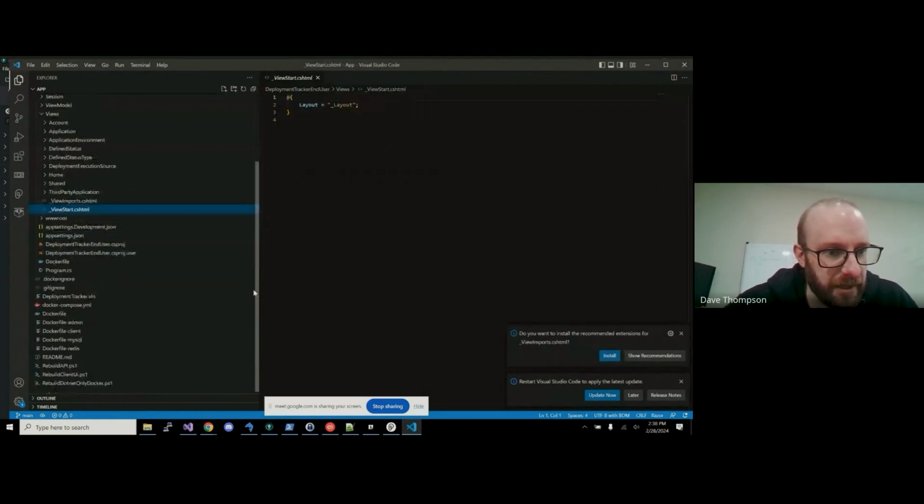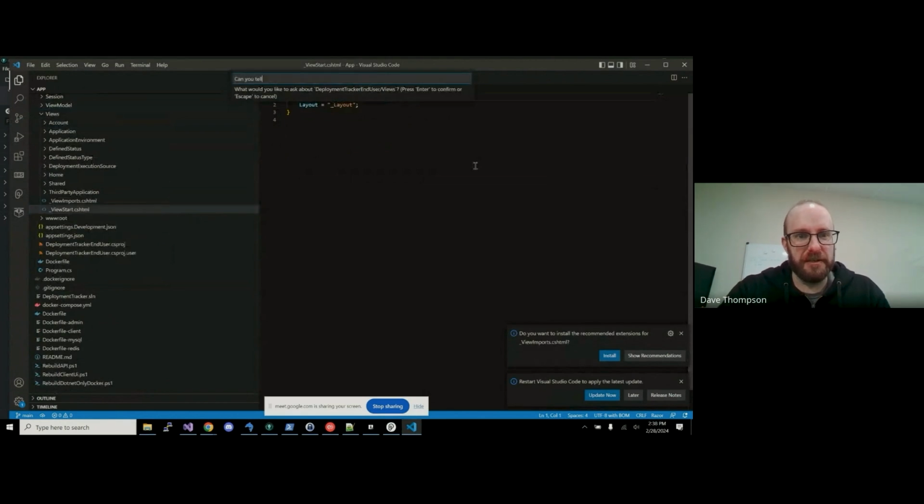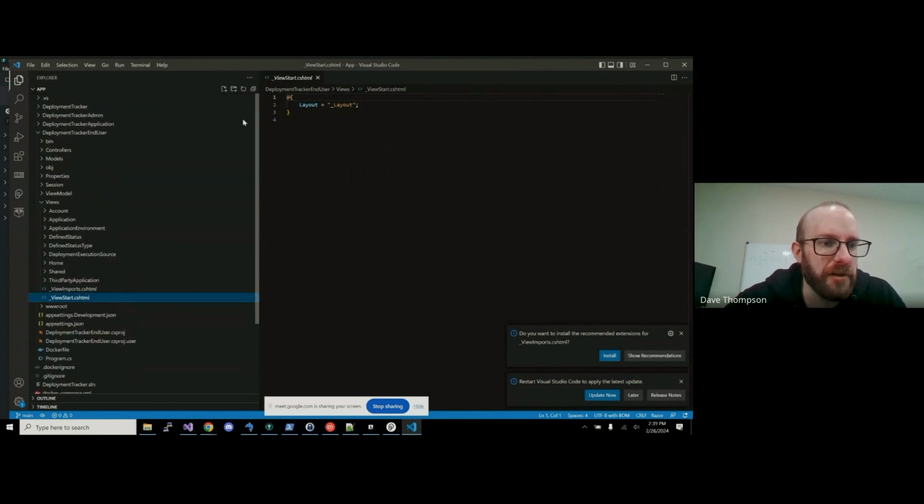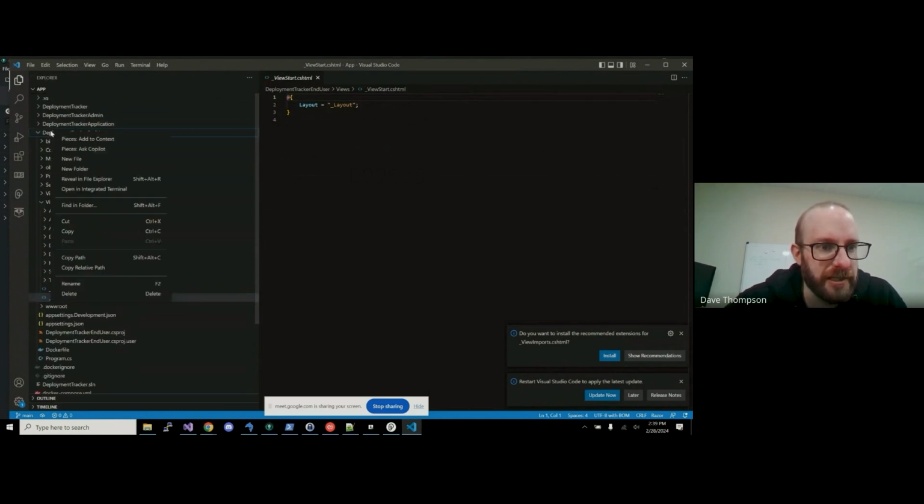I could be like, hey, can you tell me where in these files go to manage my account? Probably don't have the right verbiage there. So those are just HTML views anyway. And I bet it would have been at the controller. I'll try that again here.